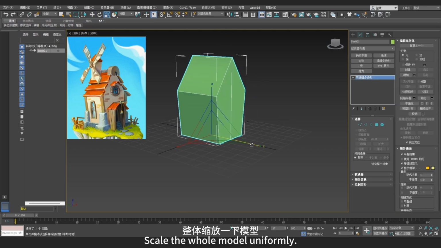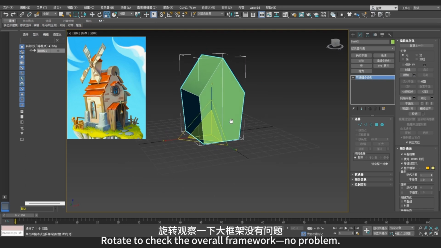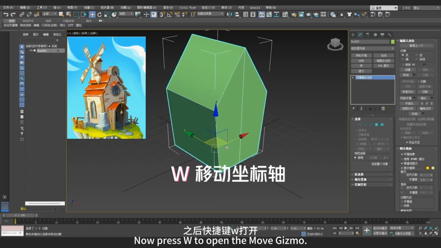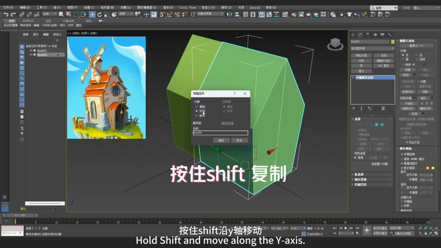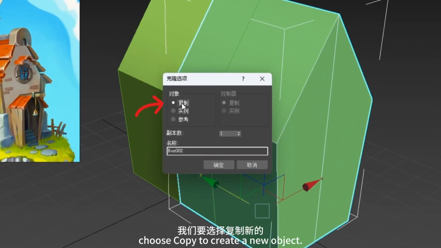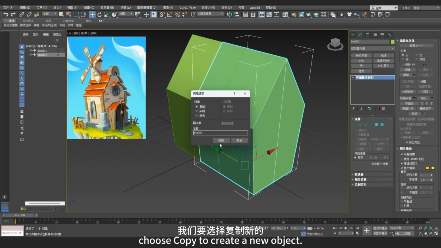Scale the whole model uniformly. Rotate to check the overall framework, no problem. Now press W to open the Move gizmo. Activate the Move axis. Hold Shift and move along the Y axis. This creates a copy of the model. In the pop-up dialog, choose Copy to create a new object.